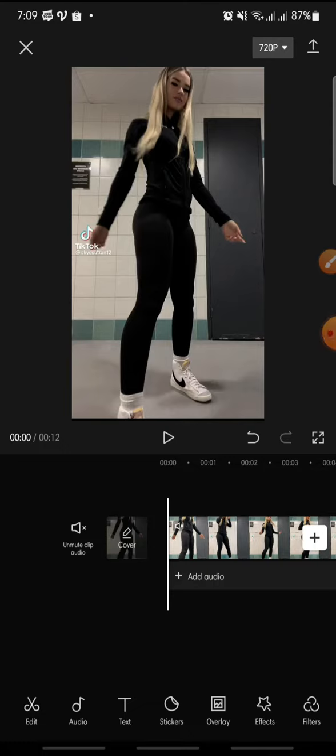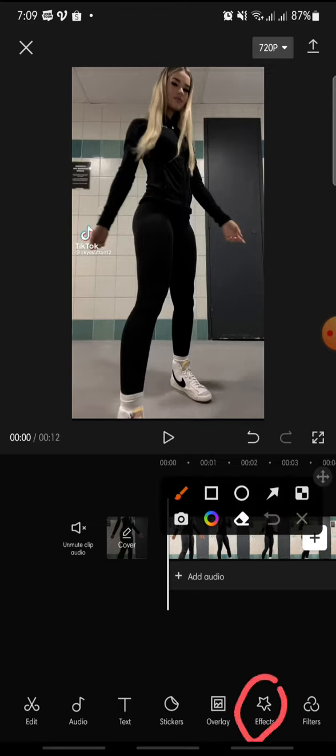In this video, I'm going to show you how to add electric currents on CapCut apps. Now let's get started. First, open your CapCut apps and add a video that you want to edit. And in here, if you want to add electric currents, you just click on the effect at the bottom.